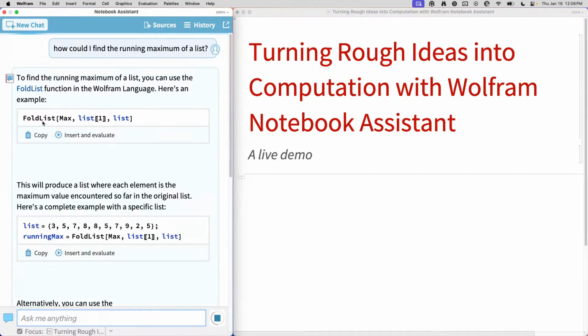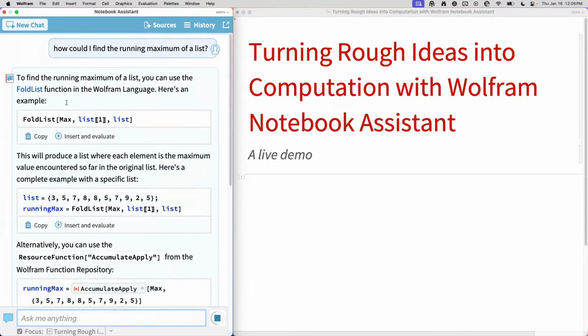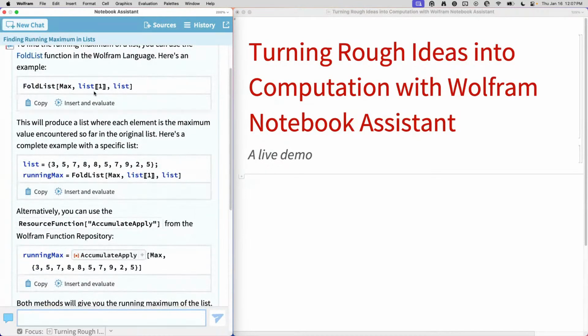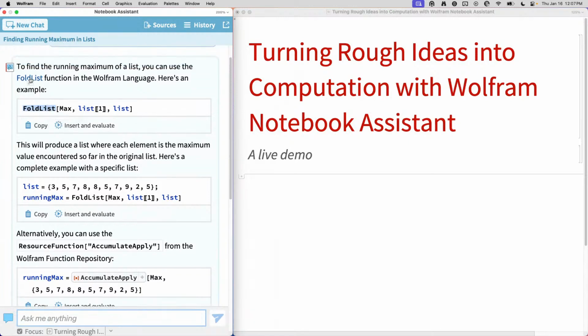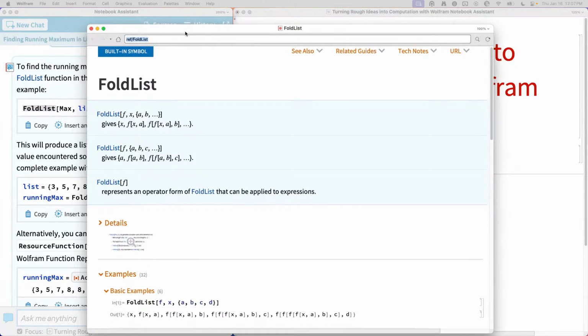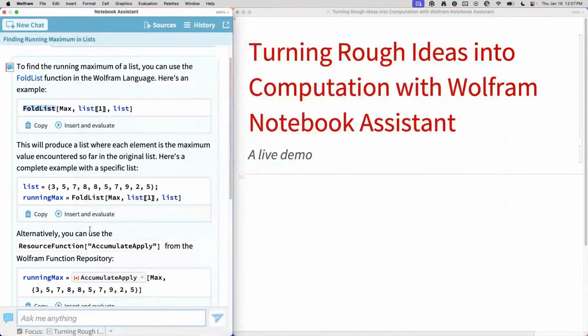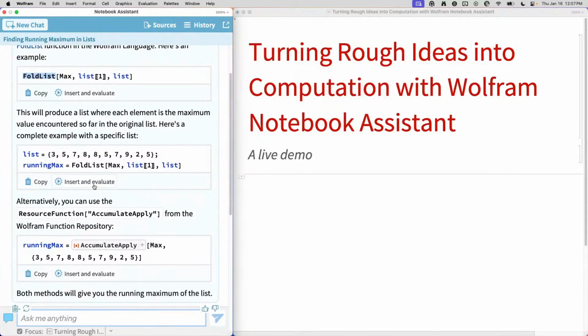And this gives us a nice little answer here. So in Wolfram Language, we can use the FoldList function. And here's an example of how this would work if we had some sort of list. And here, note that the function is linked. So if I click this, it actually opens up the documentation page so I can read all about this particular function that the assistant has linked. Here it gives us an example of this running.